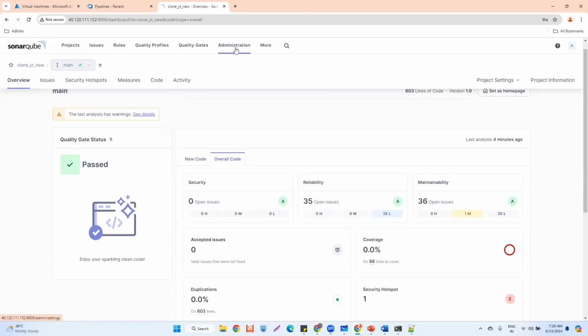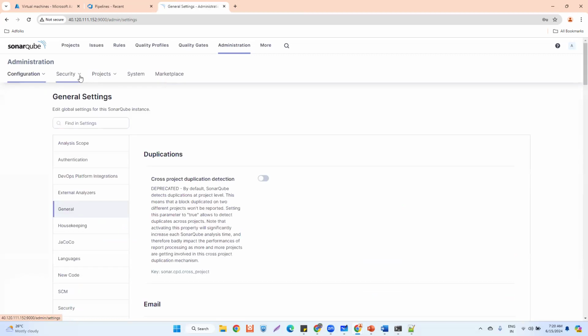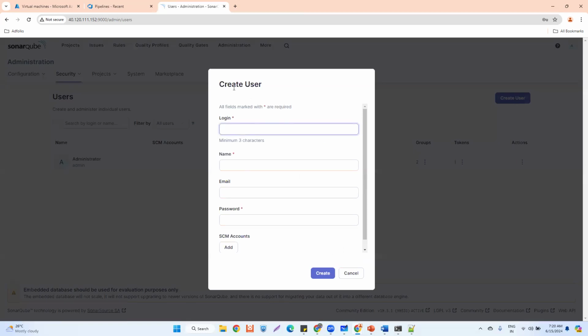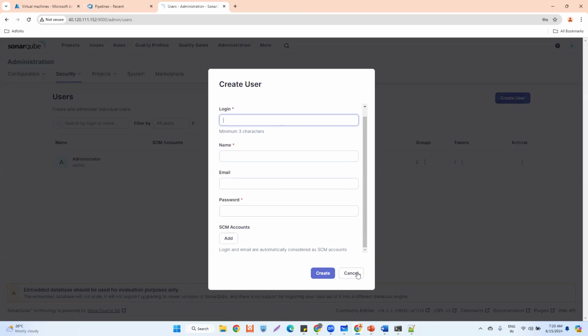The virtual machine. In administration, there is an option for users. You can create a user and provide access. This is an administrator login, but if we need any day-to-day user, we can create a user for that and give it to them.